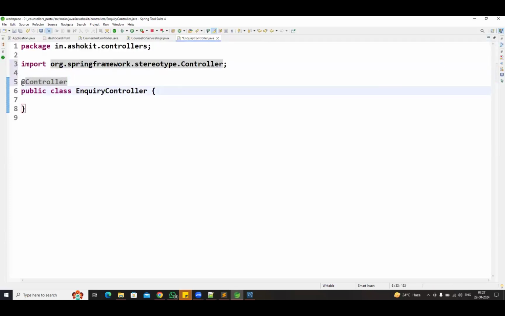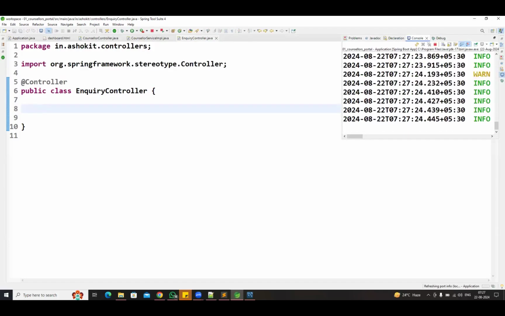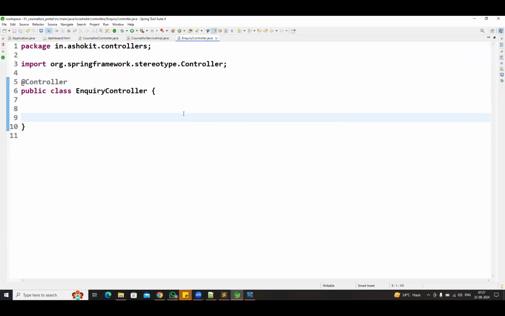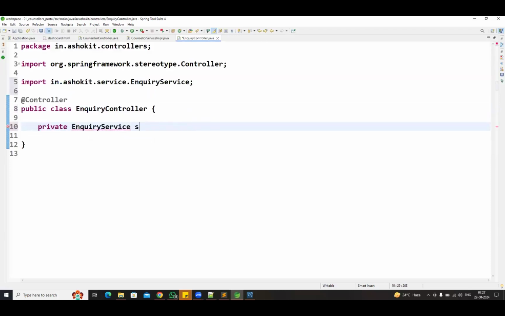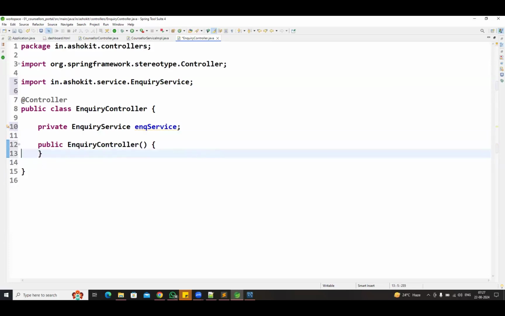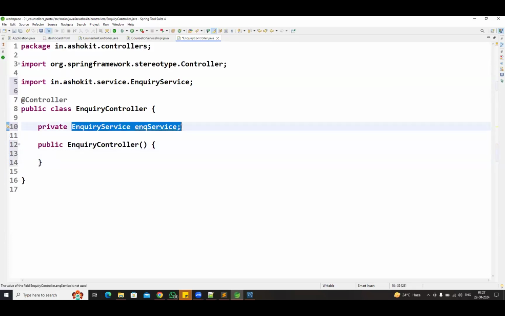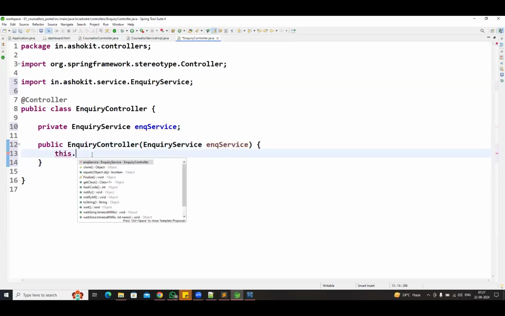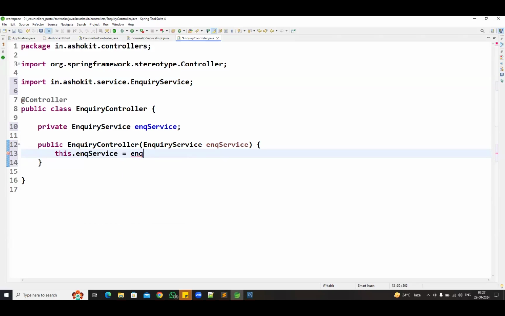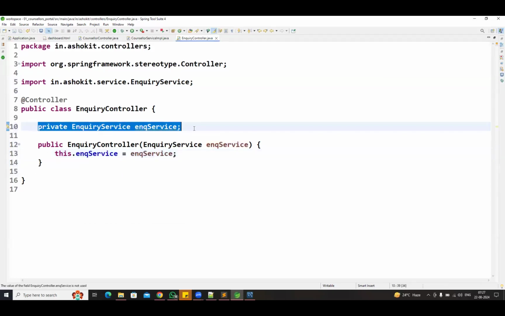Then this is going to communicate with the inquiry service. So let me take inquiry service as a dependent object here. Private InquiryService inquiryService. We can do the dependency injection by using a constructor. It is always recommended to go with constructor injection, guys, so that if the dependent object is injected, then only the target object will be created. InquiryController has InquiryService as a dependent object.